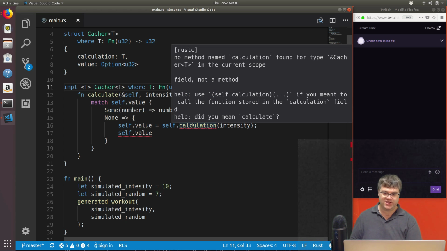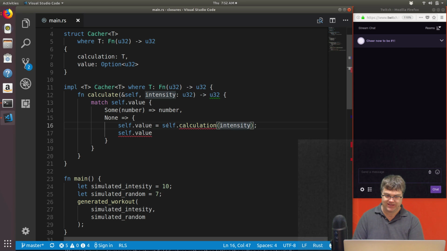No method named calculation found for type Cacher<T> in the current scope. Field, not a method. Help: use (self.calculation)(...) if you meant to call the function stored in the calculation field. Oh, interesting. Okay, so I need to wrap these in parentheses and then I can call this.